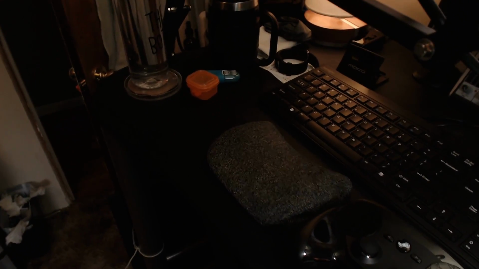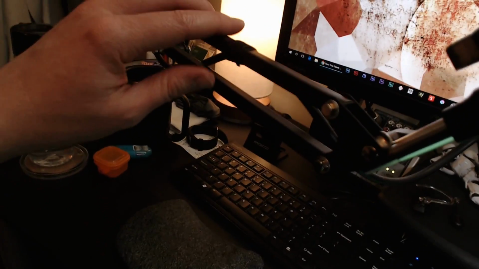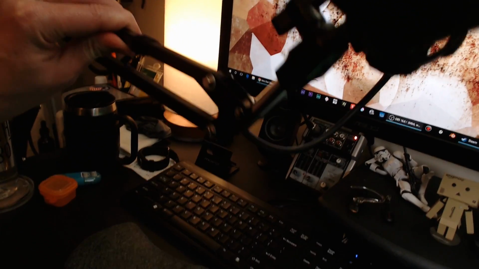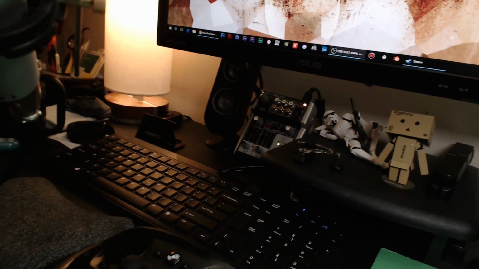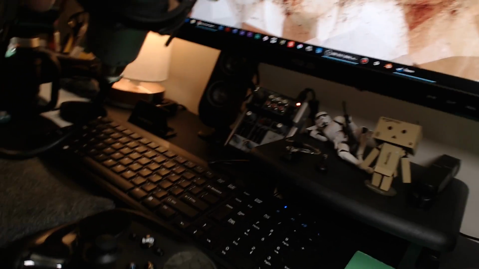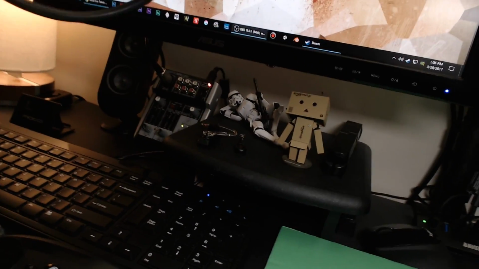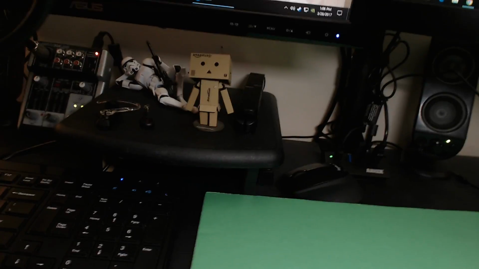Please pay no attention to the mess. And yeah, I'm at a standing desk. But yeah, I use a mic arm. Let's get this. Yeah, so I actually have two mic arms. So the other one, I'm just trying to make you motion sick.